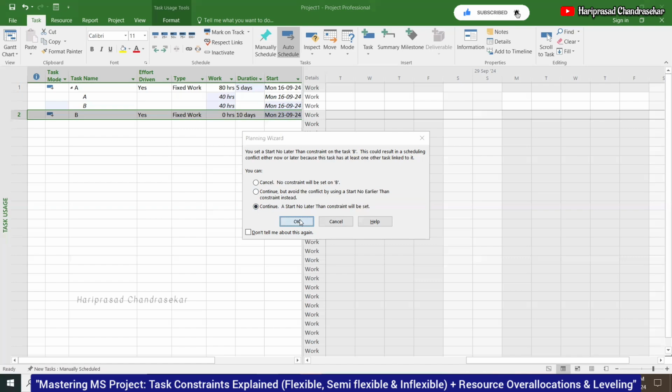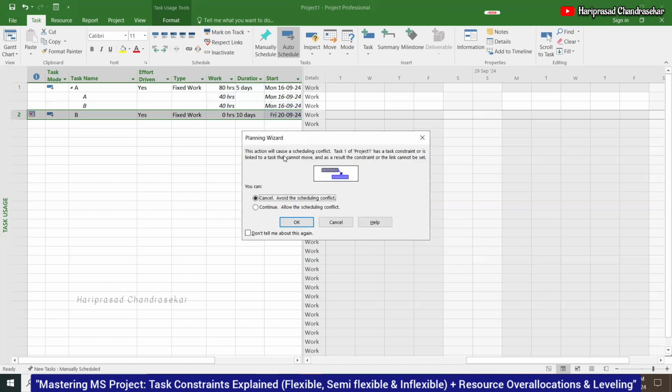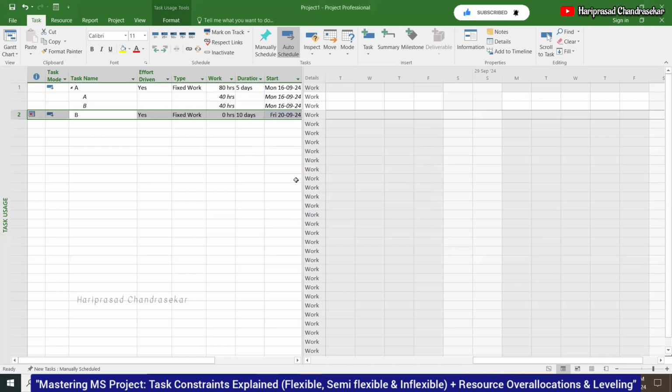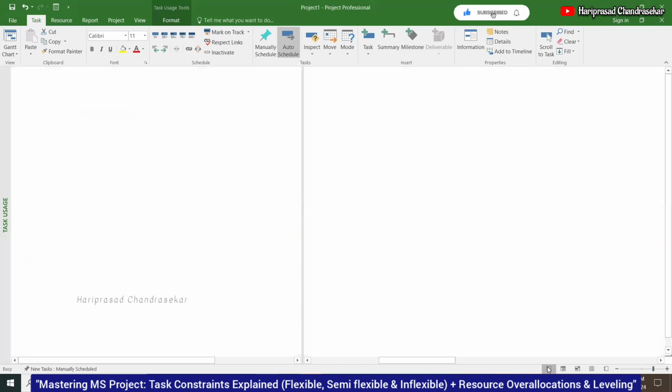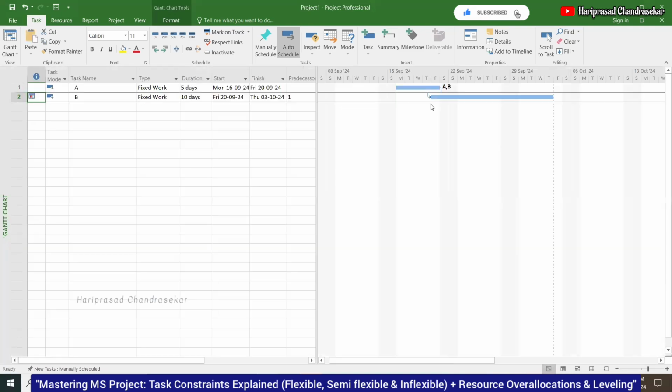When you click OK, you see it is telling you the action will cause a scheduling conflict. Task one of the project has a task constraint or is linked to a task. Cancel to avoid the scheduling conflict, or continue to allow the scheduling conflict. So even that we can do. See, now you can see it's changed to 20, and you can also see the constraint indicator.